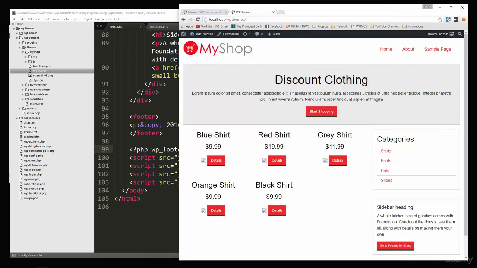Alright, so in the next video, we're going to be working with these widgets. I'm actually going to show you how to create a custom widget for our showcase area. Alright, so I will see you in the next video.